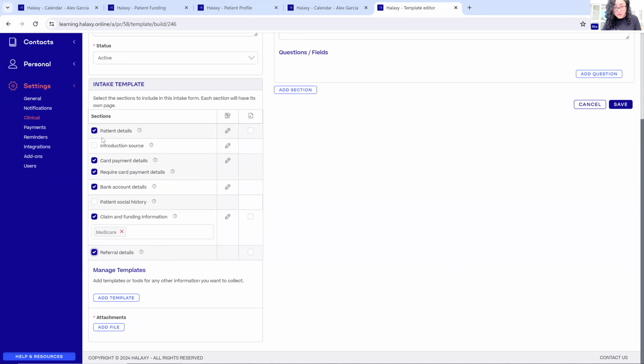So you'll also see here, there's another column. This is file upload. This is so that you can allow the patients to upload a file. So for example, with referral details, I'm going to tick that checkbox here, allowing them to upload the file because I want them to upload the referral letter in the form.